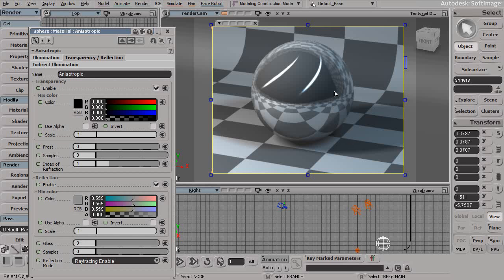If you do come across a situation where you want some kind of an anisotropic reflection in your materials, a better choice for that would be the architectural material. If you want to learn more about the architectural material, we actually do have a lesson that covers that within this course. So for now, that's a look at the anisotropic material type in Softimage.